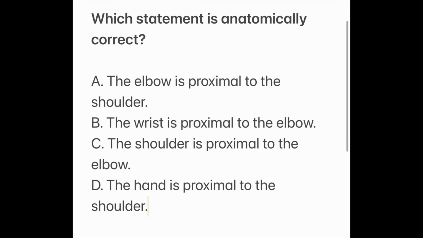Okay, guys, let's get into the next practice question, and it says, which statement is anatomically correct? Option A says the elbow is proximal to the shoulder. Option B says the wrist is proximal to the elbow. Option C says the shoulder is proximal to the elbow. And option D says the hand is proximal to the shoulder. So provide the correct answer to this question, because it is very easy.